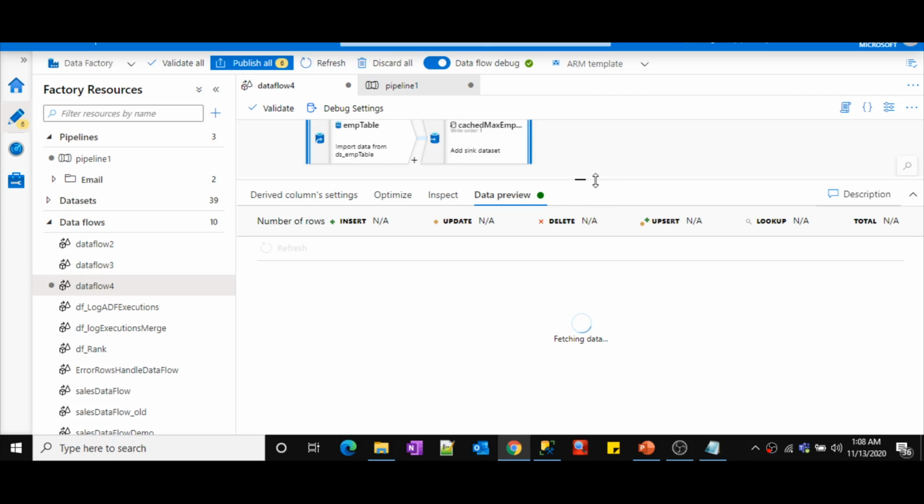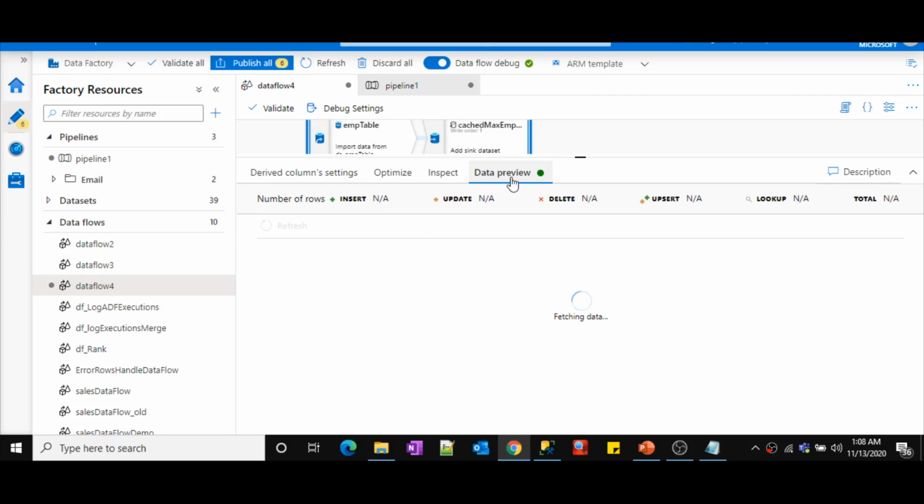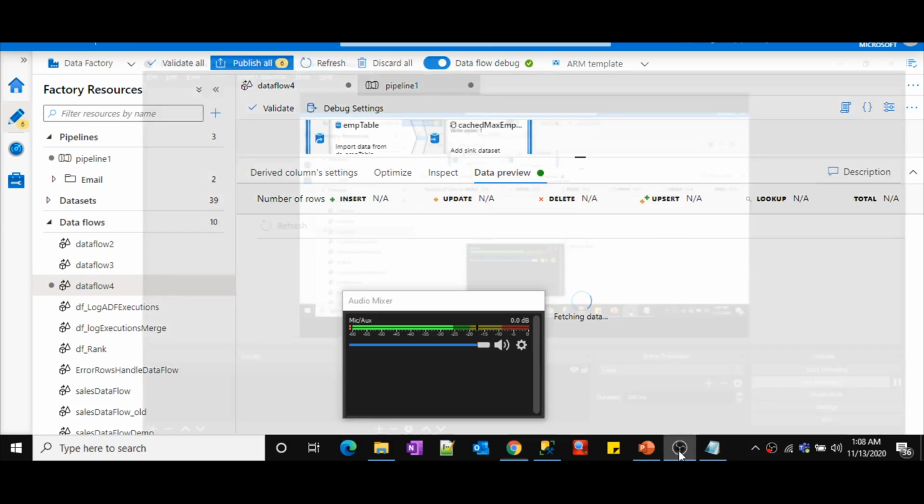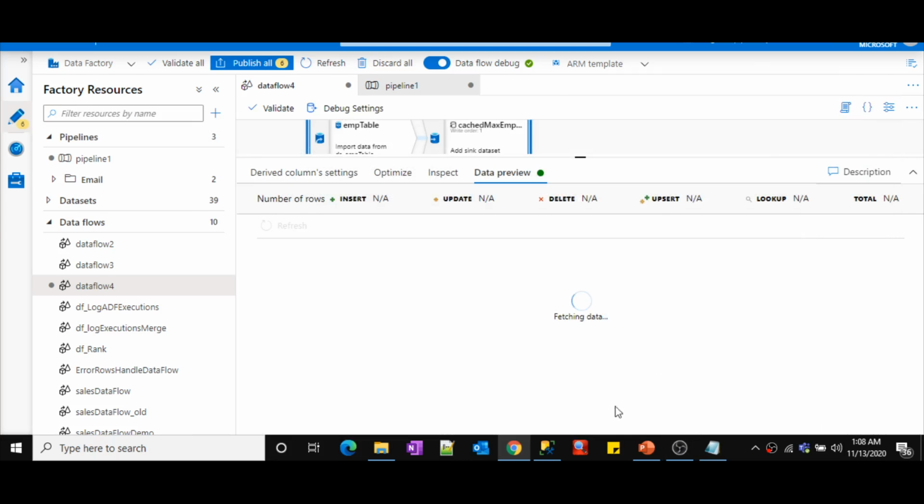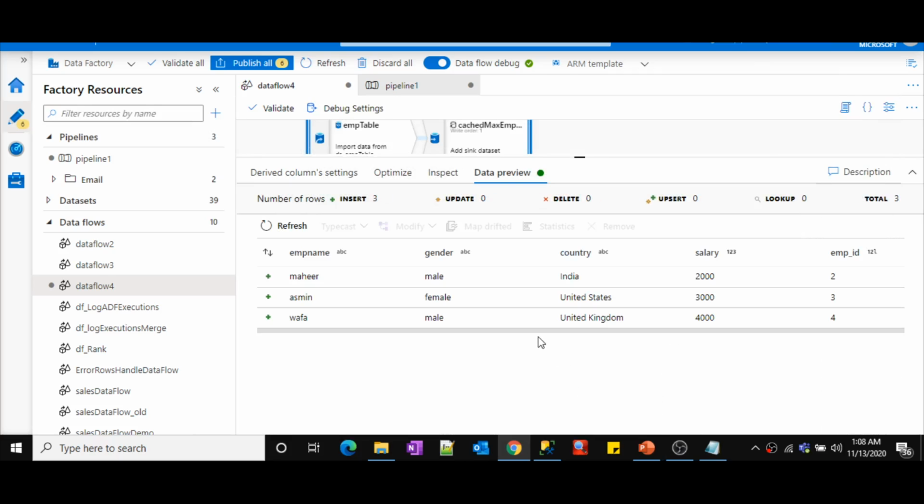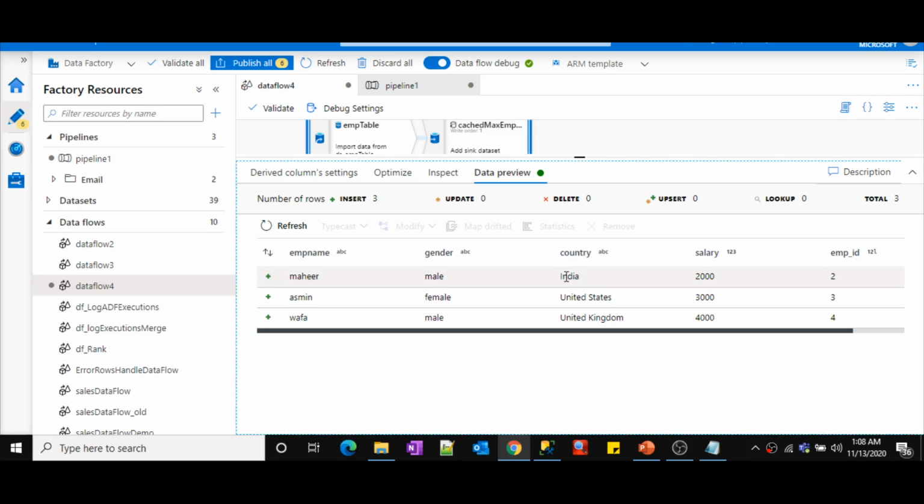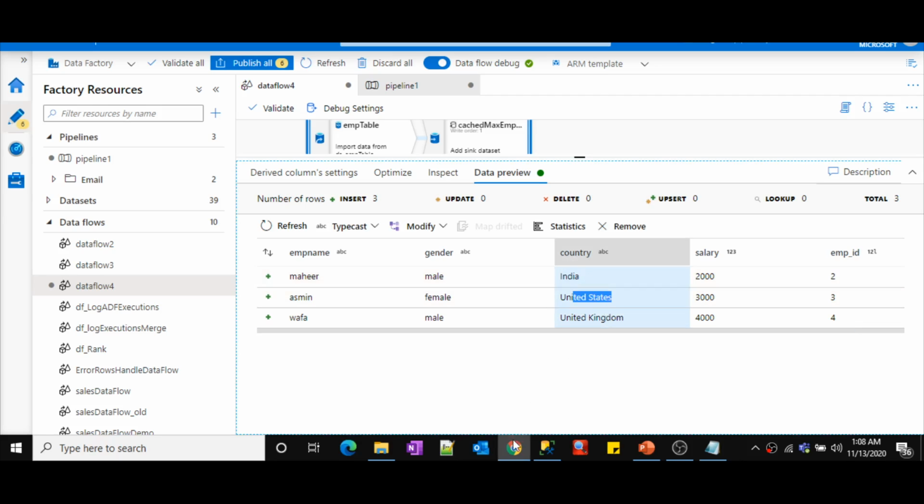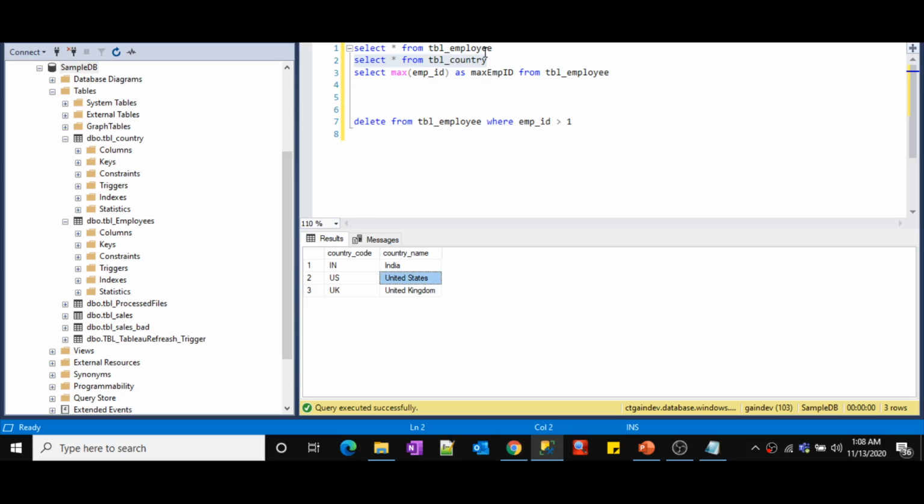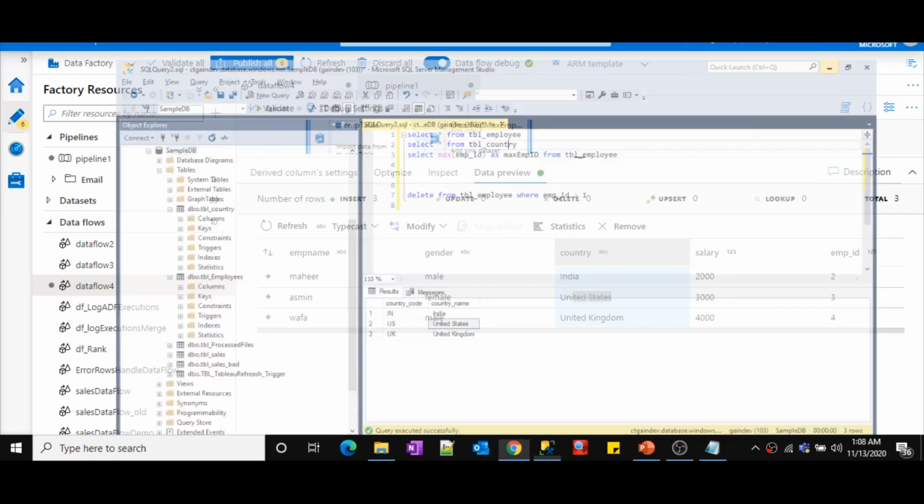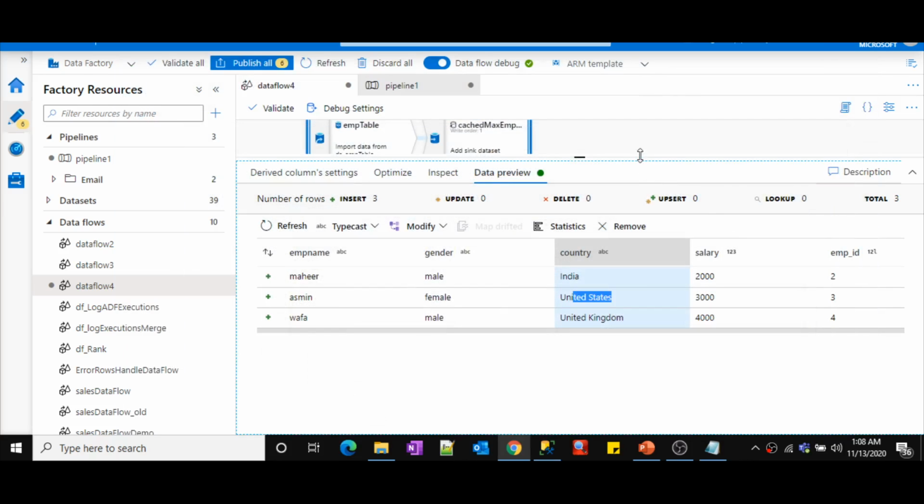Let me show you that as well. Right now I just started this data preview. Let's wait for it. It is currently fetching data. Let's wait for this data to fetch here. See here, the country column is now getting the full country names based upon this country table, right? So very easily we achieved it using these cached sinks and cached lookups.